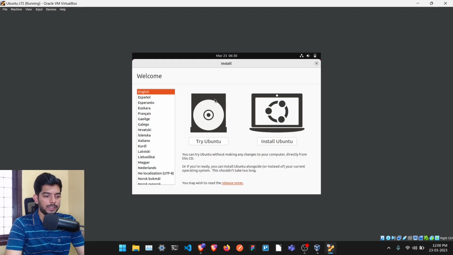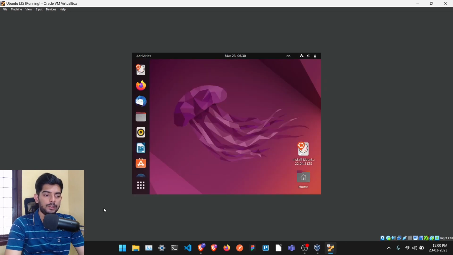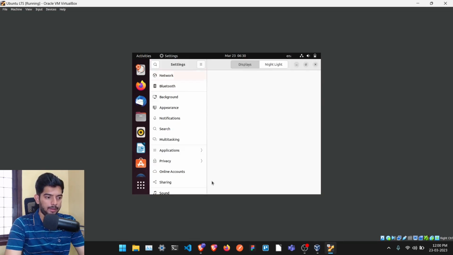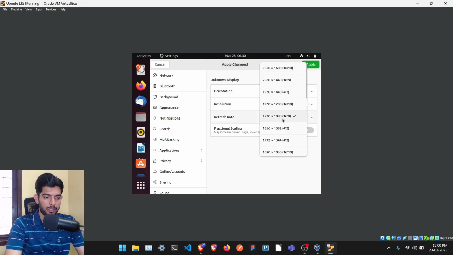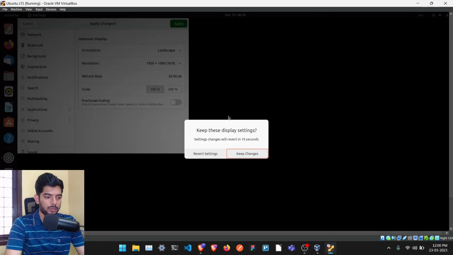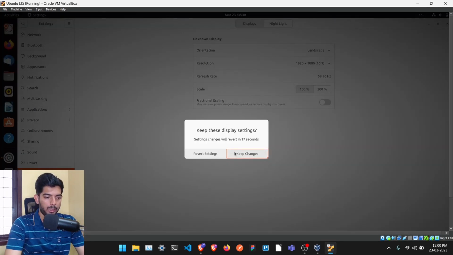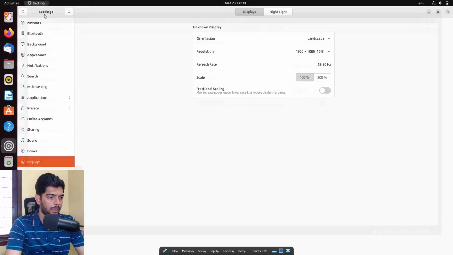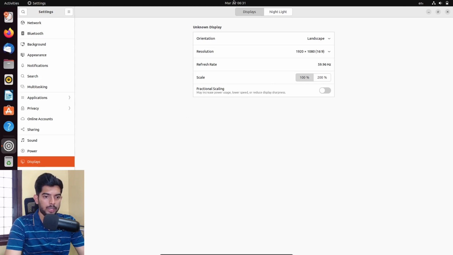Okay, once it finishes loading, you will see something like try Ubuntu or install Ubuntu. I'll just click on try Ubuntu and it will give some interface like this. Now it's visible on a very small screen. So the best way to fix it is to go to display settings and make sure you select the display as 1920 by 1080 and click apply here. It will make sure your display is at least a little bit better, and keep changes. And let me go to view and press full screen mode.